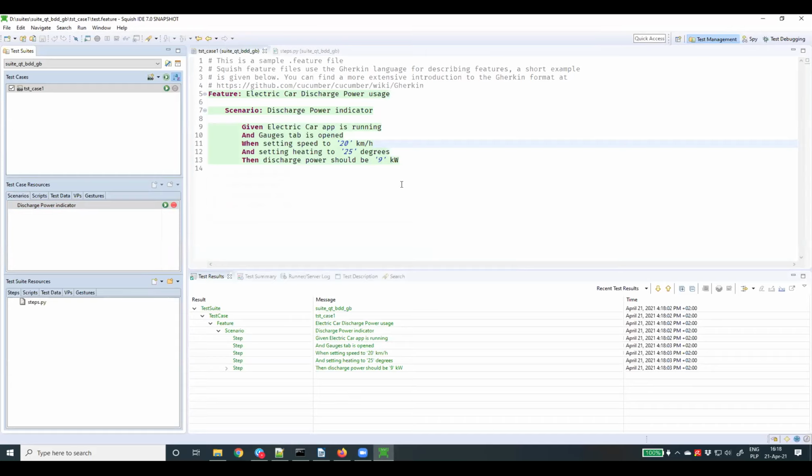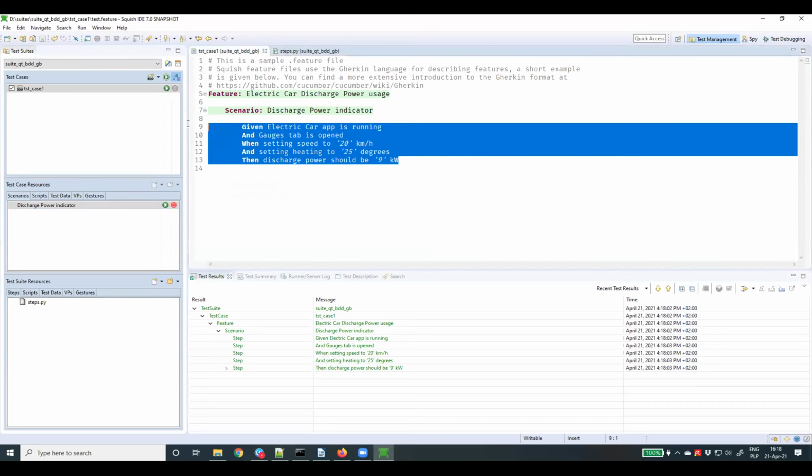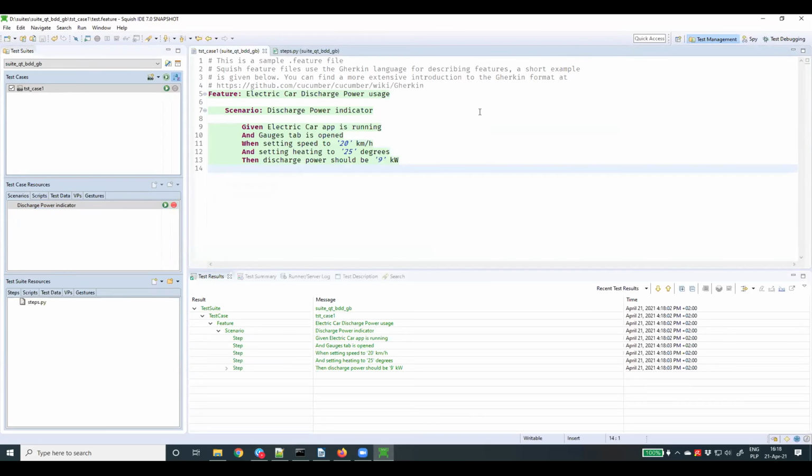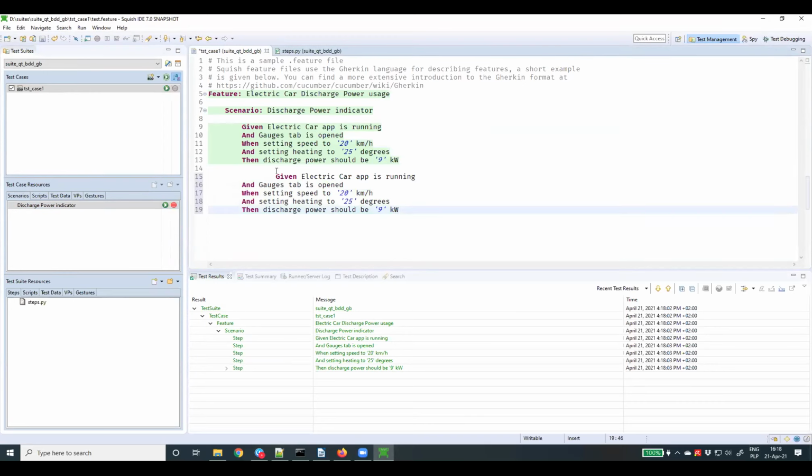Let's copy this scenario and create a new one. But with the BDD approach, there is no need to do any additional coding. I can just copy existing steps and slightly modify them. So instead of setting the speed to 20 kilometers, I will set the speed to 40 and the heating to 30 degrees. I expect the discharge power to be 20 kilowatts.